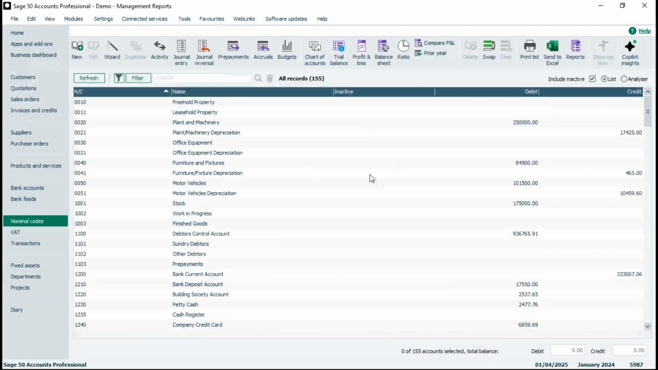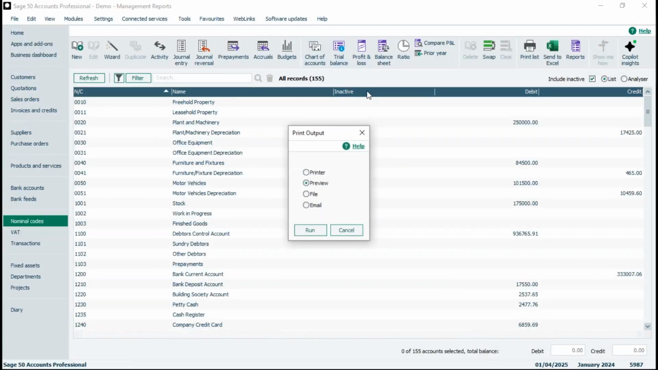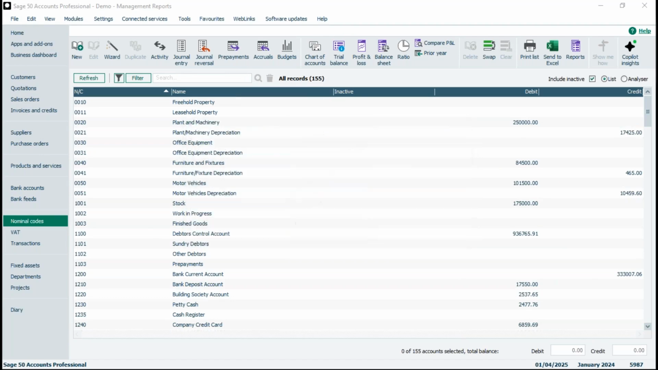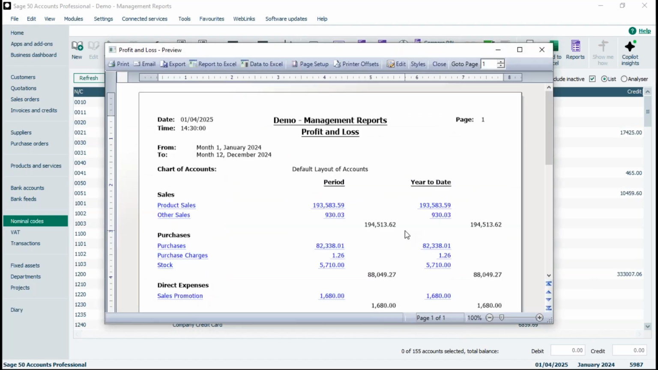Now I'll just close out of that again, and I'm going to go back and run it for that full financial year, just so we've got more figures to look at this time.